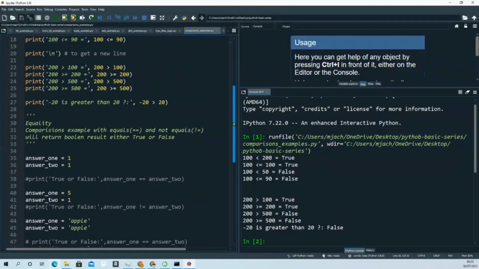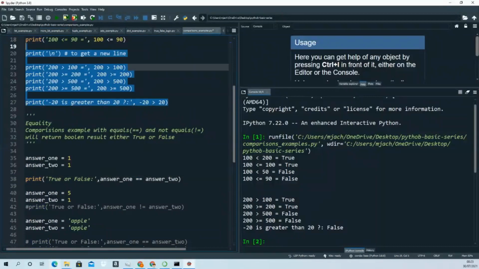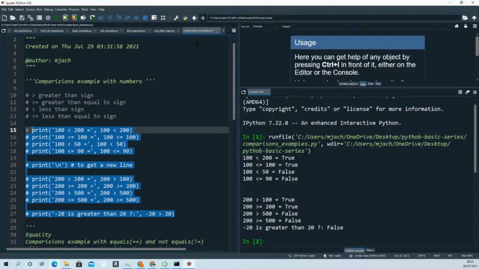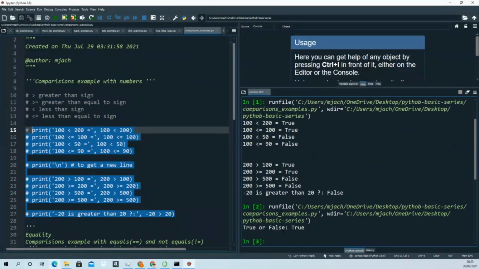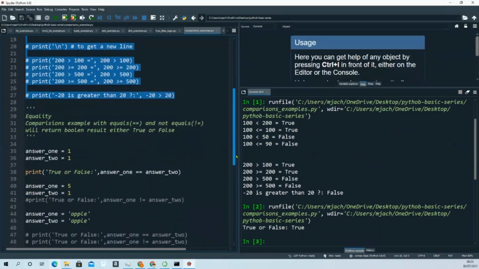Now the equality signs. This is the equal sign, and this is the assign: we can assign any value to a variable with it. If you want to check whether two values are equal, we use two equal signs, and for not equal, the not-equal sign. Here are two variables, answer 1 and answer 2, and I'm trying to print whether both are the same with two equal signs. Yes, it will be true. I'm just going to comment out these, and if I run this program, it shows true.